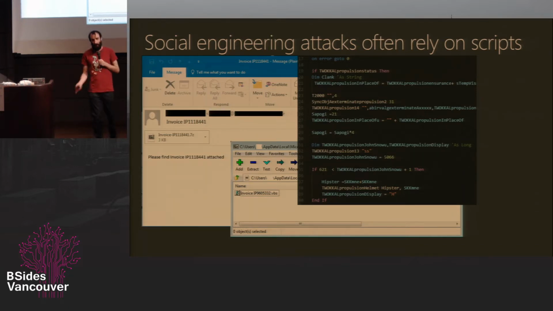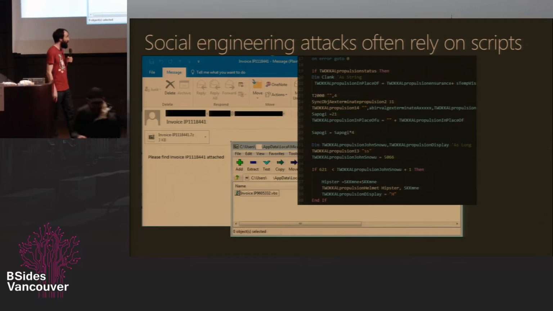They'll test it against all the AV vendors. They'll make sure it's not detected. Then they'll carry out a really large attack wave against customers over a period of about 2 hours, sending out tens or hundreds of thousands of emails. Usually these scripts just act as loaders for additional malware.